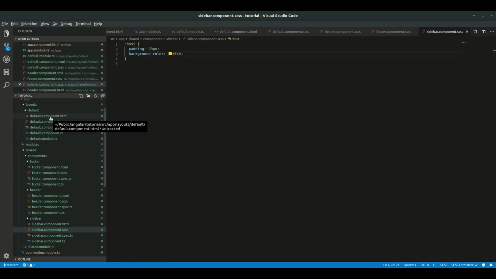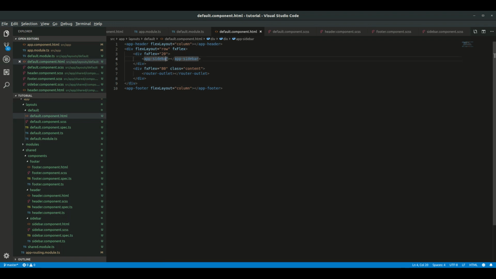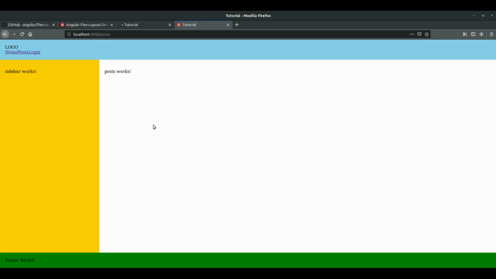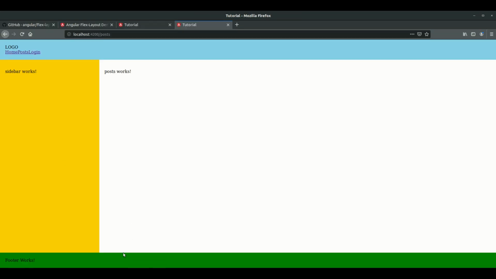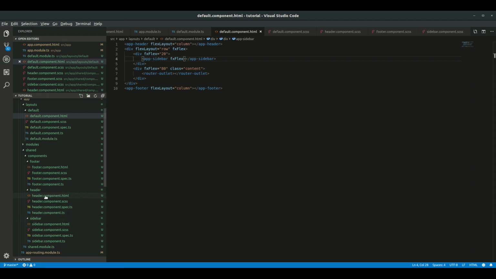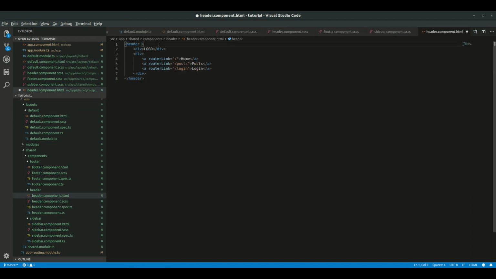Let's go to the default, right? I will give that, oops, right here, fxFlex. Yep. Ta-da! This is working. I will fix now the header to adjust alignment in the header. Right, go to the header. I will change the alignment. It's fxLayoutAlign. I will use space-between, and it should be in the center.